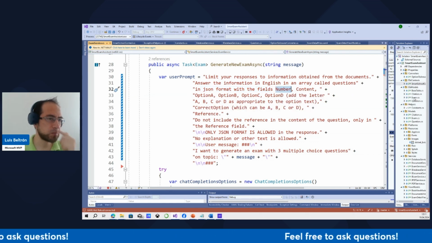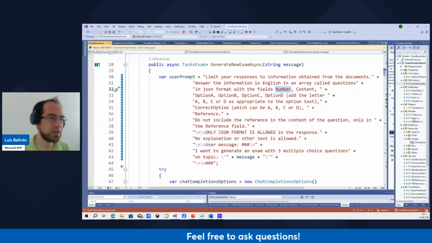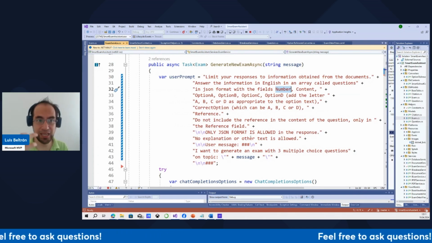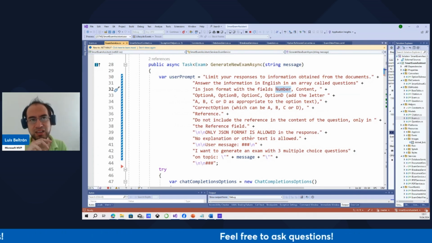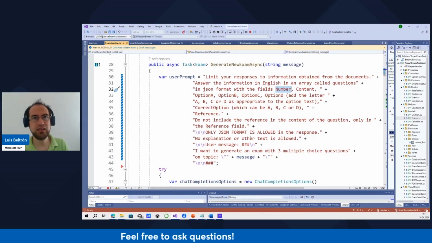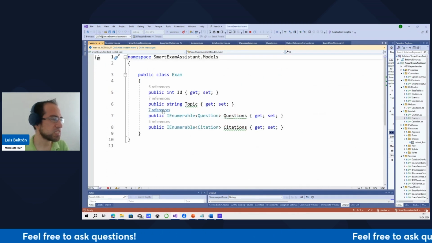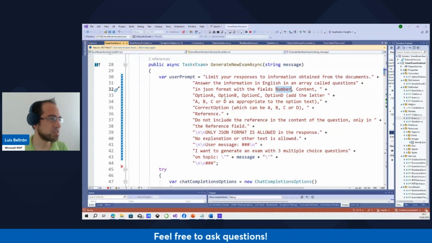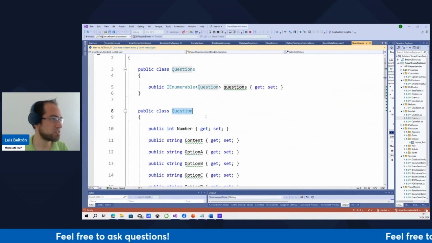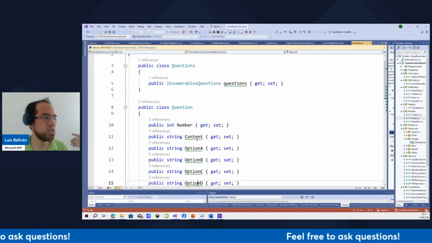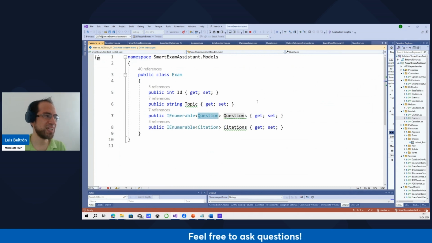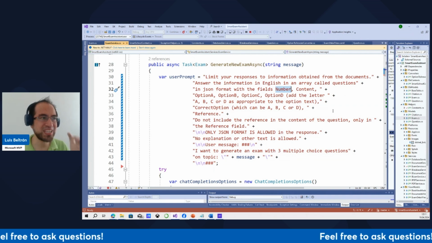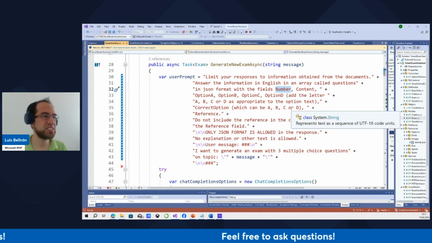Why? Because later I ask it to generate JSON, and in the choices I get JSON, which I can deserialize into this model: ID, topic, question, citations. Because I ask it to ask questions. And what do I have in question? You can see content, number, option A, option B, option C. Of course, I spent some time tuning this prompt so it worked for my specific case scenario.